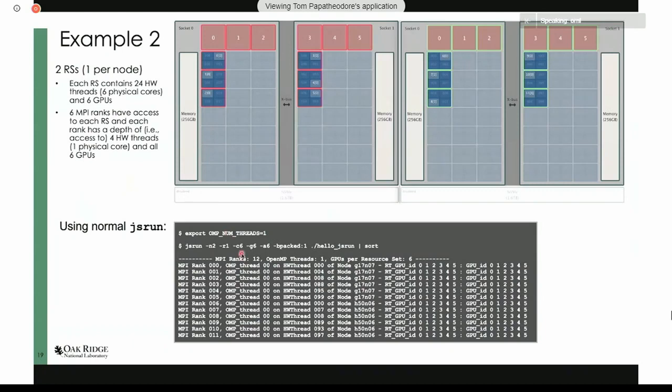Right, and so since this code uses OpenMP, I set threads to 1, and then I run this: 2 resource sets, 1 resource set per node, 6 physical cores per resource set, 6 GPUs per resource set, 6 MPI ranks that have access to the resources in those resource sets, and each rank has access to 1 physical core. And then I run it, and it gives me this output down here in text, or this result up here from the job step viewer. So this is what you would do with a normal JSRun. How would we do that with an ERF?